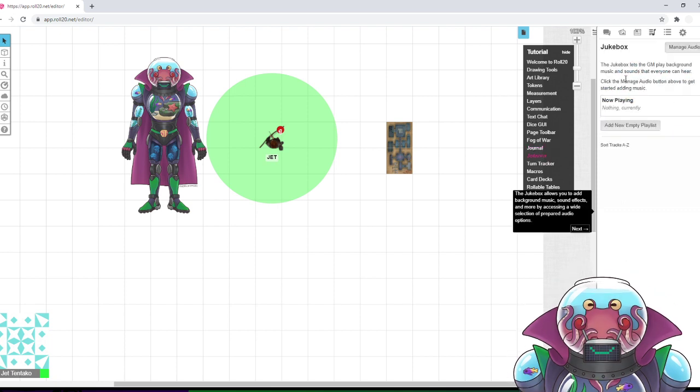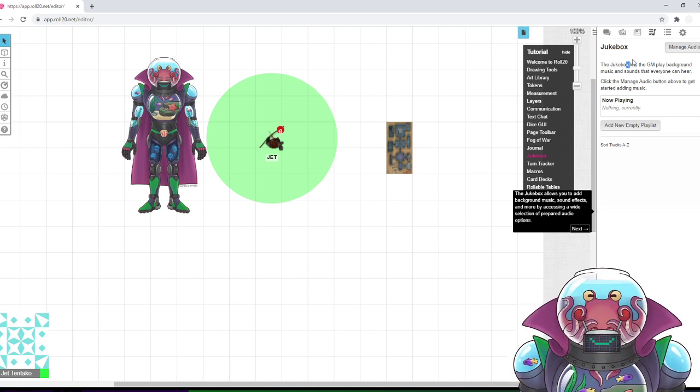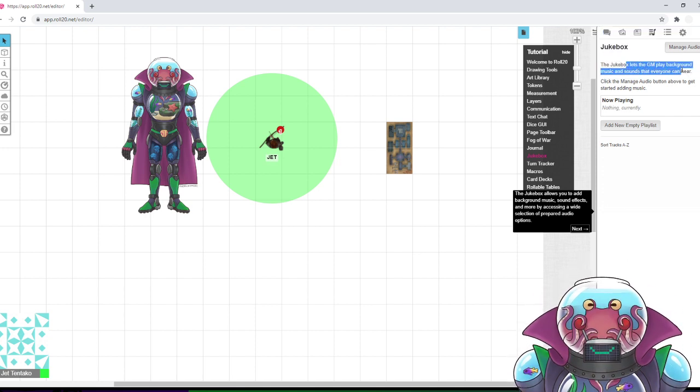Okay, what is the jukebox? The jukebox lets the GM play background music and sounds that everyone can hear. Click the Manage Audio button to get started adding music.